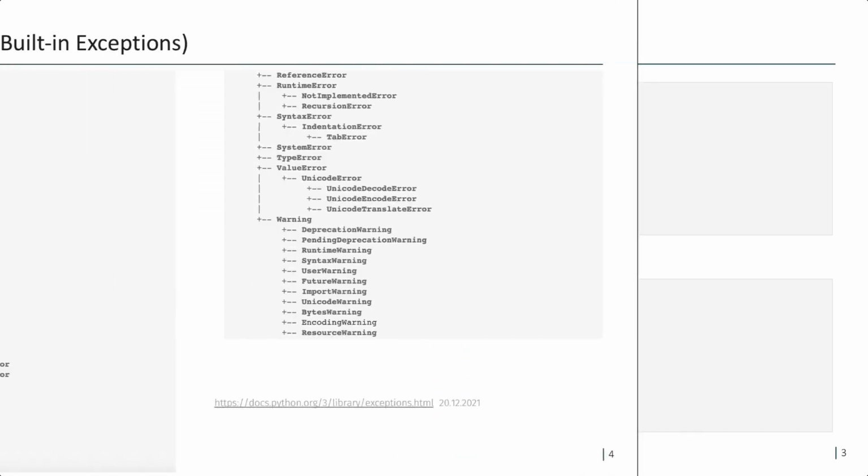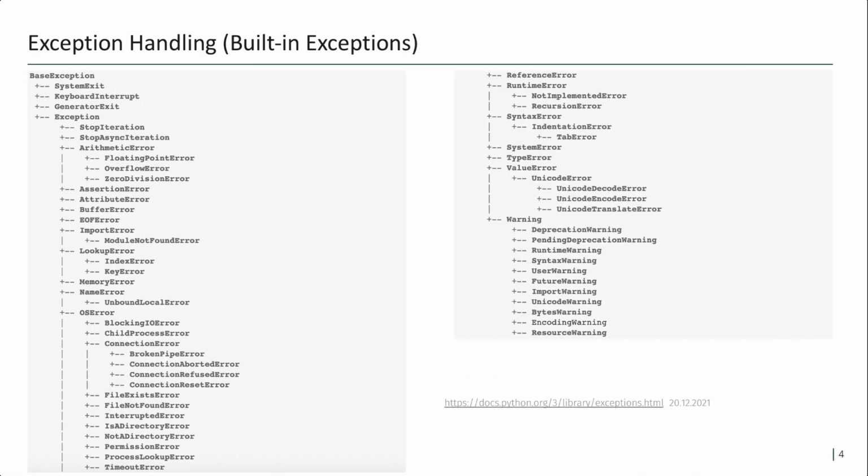An overview of the built-in exceptions is provided on this slide. In case required, it is also possible to add user-defined exceptions.